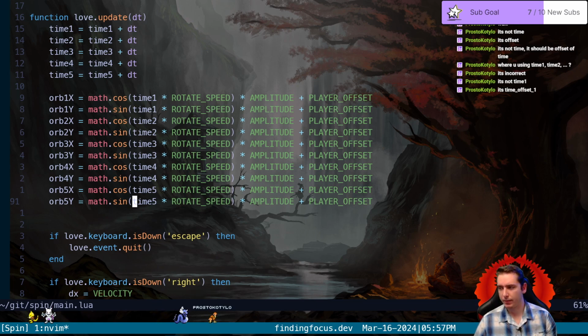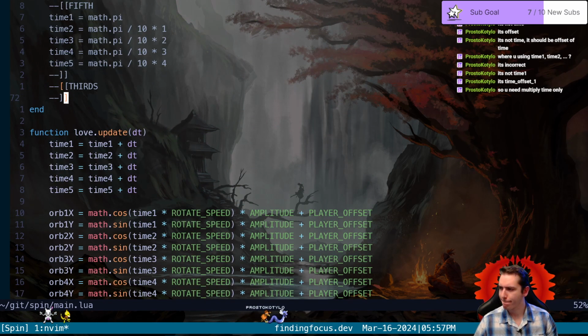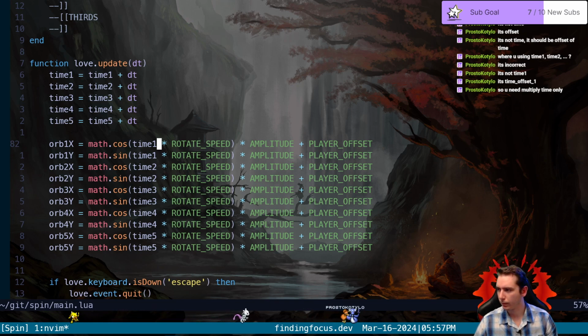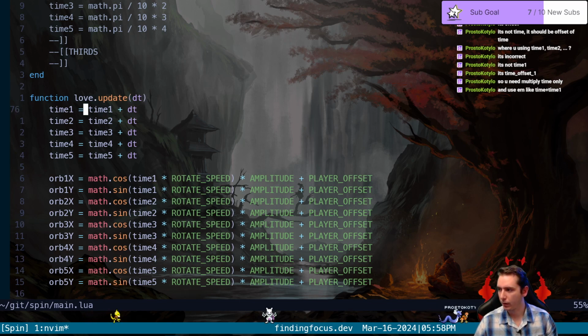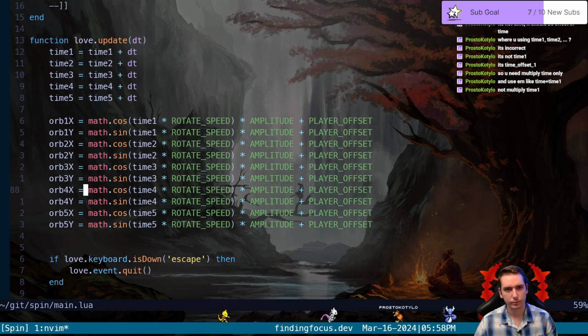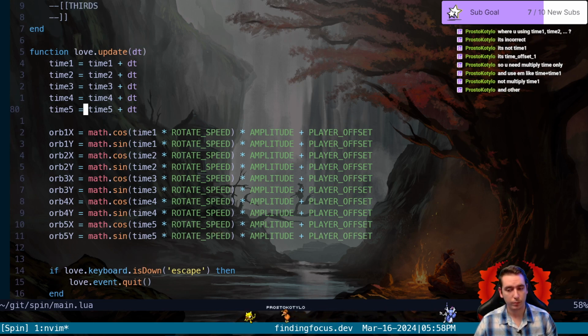Yeah, but you need to multiply time only. So you're saying take out the rotate speed from this cosine function. Only multiply time. So we only have one time, and then we have the time offsets.